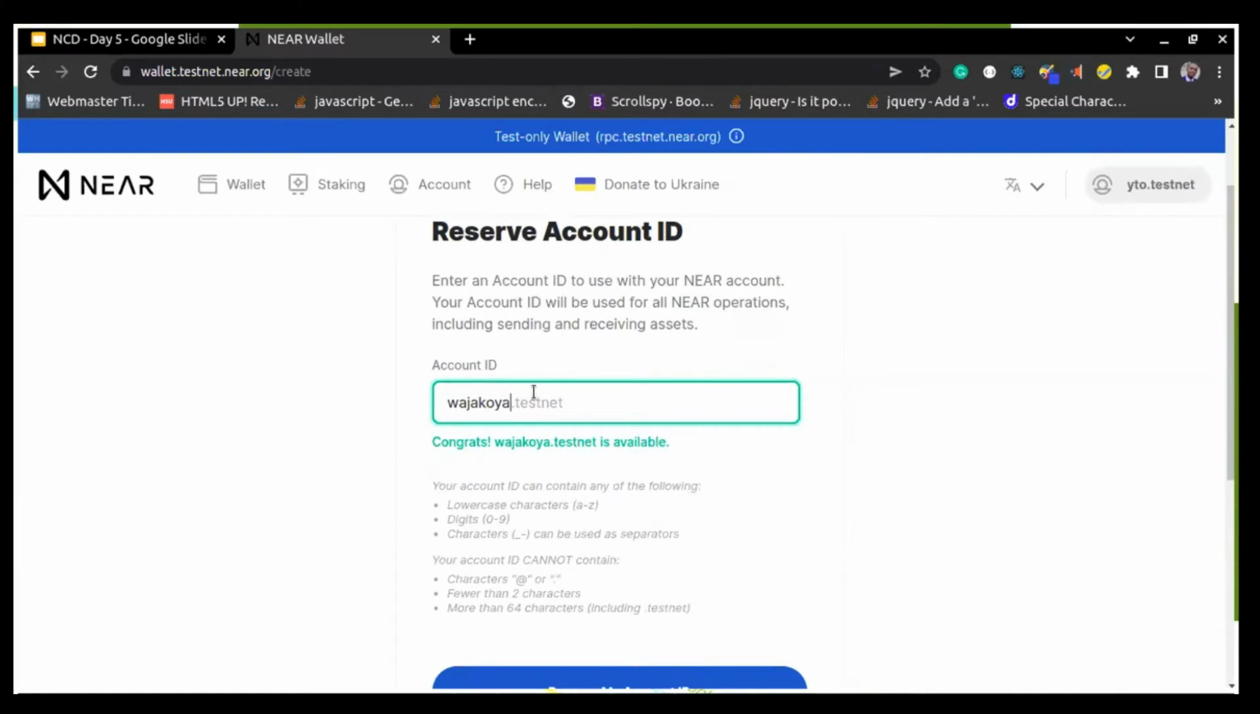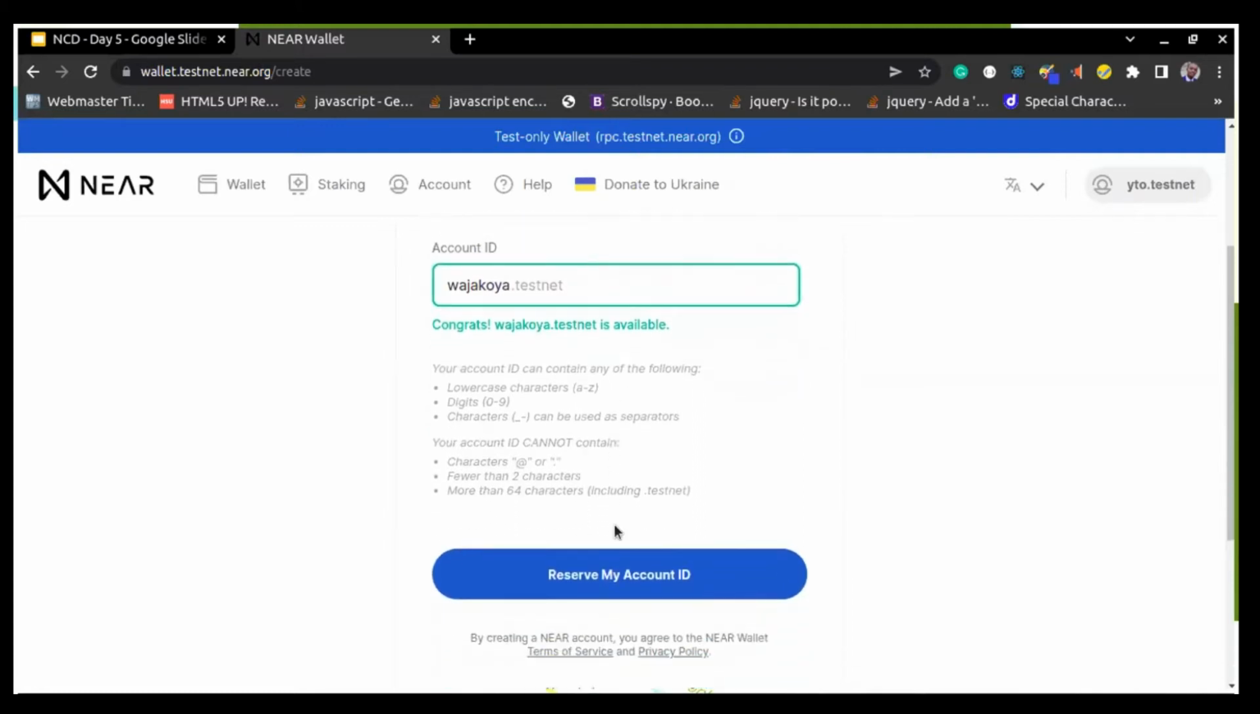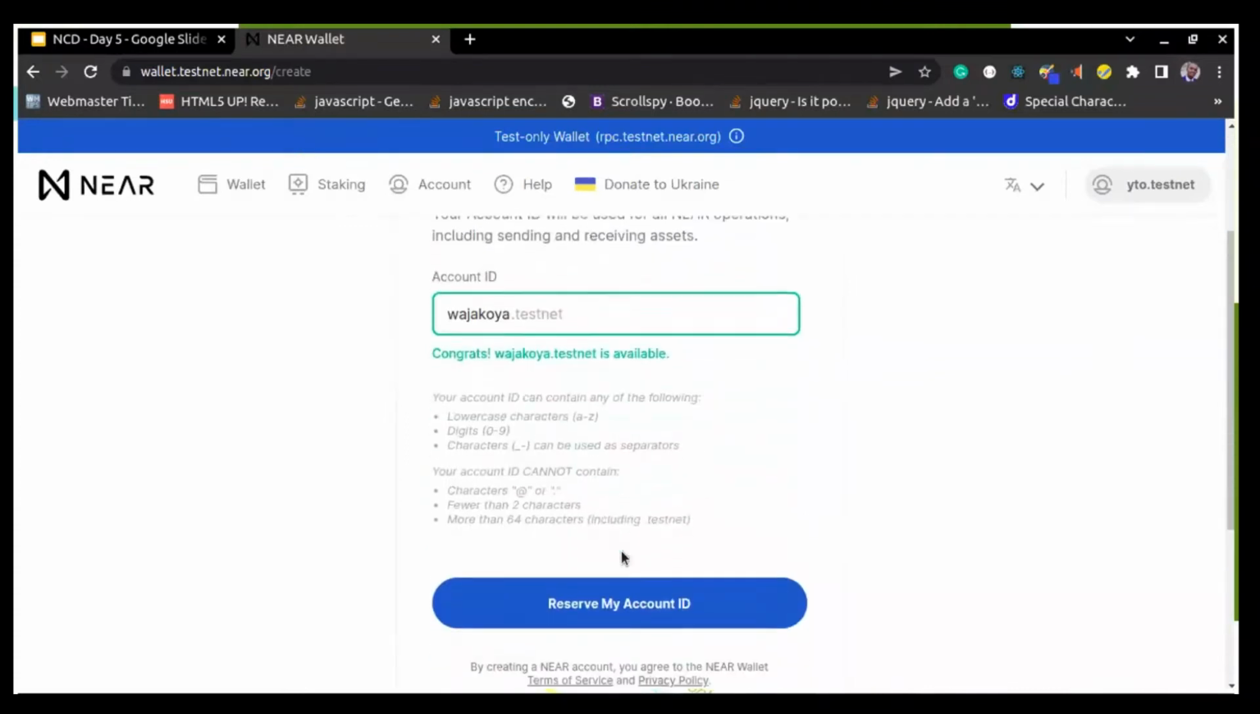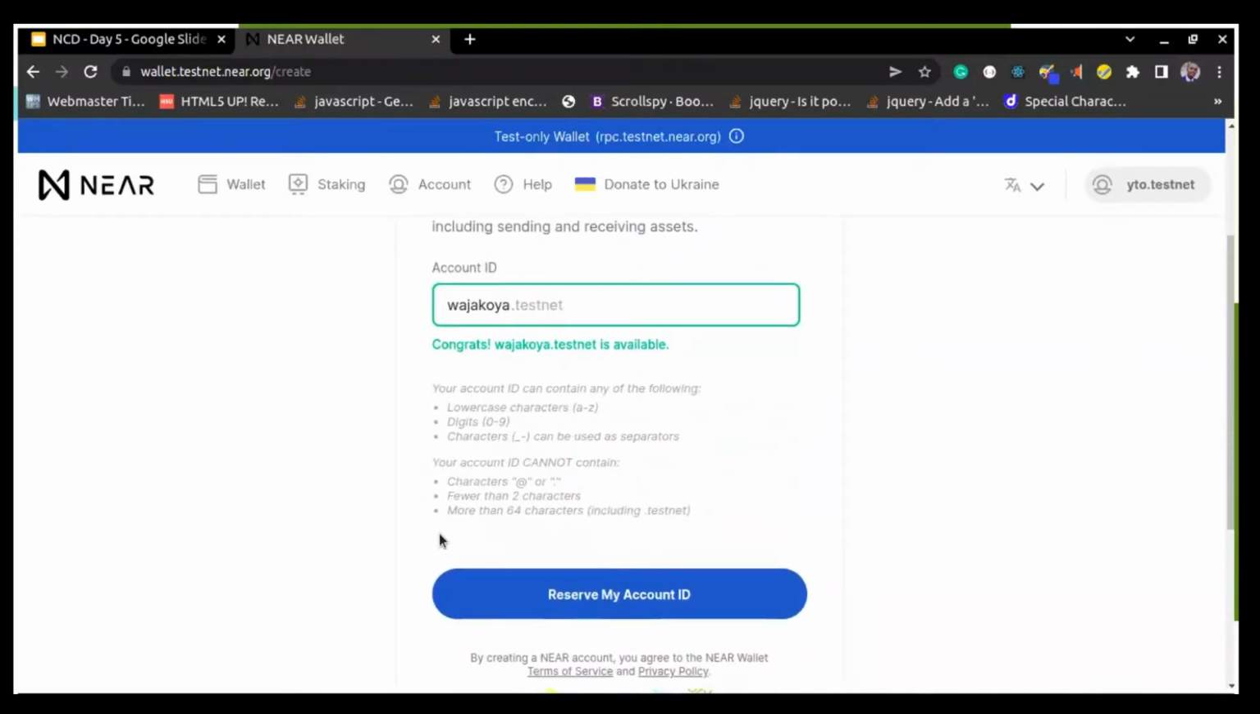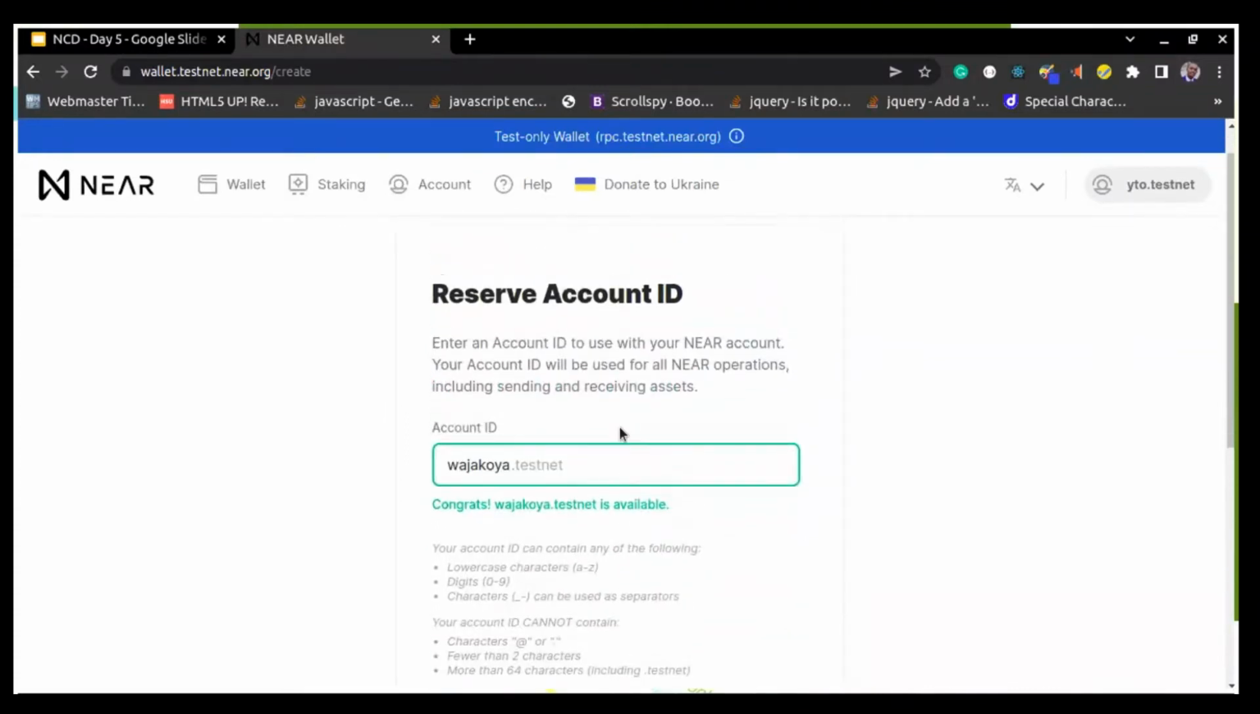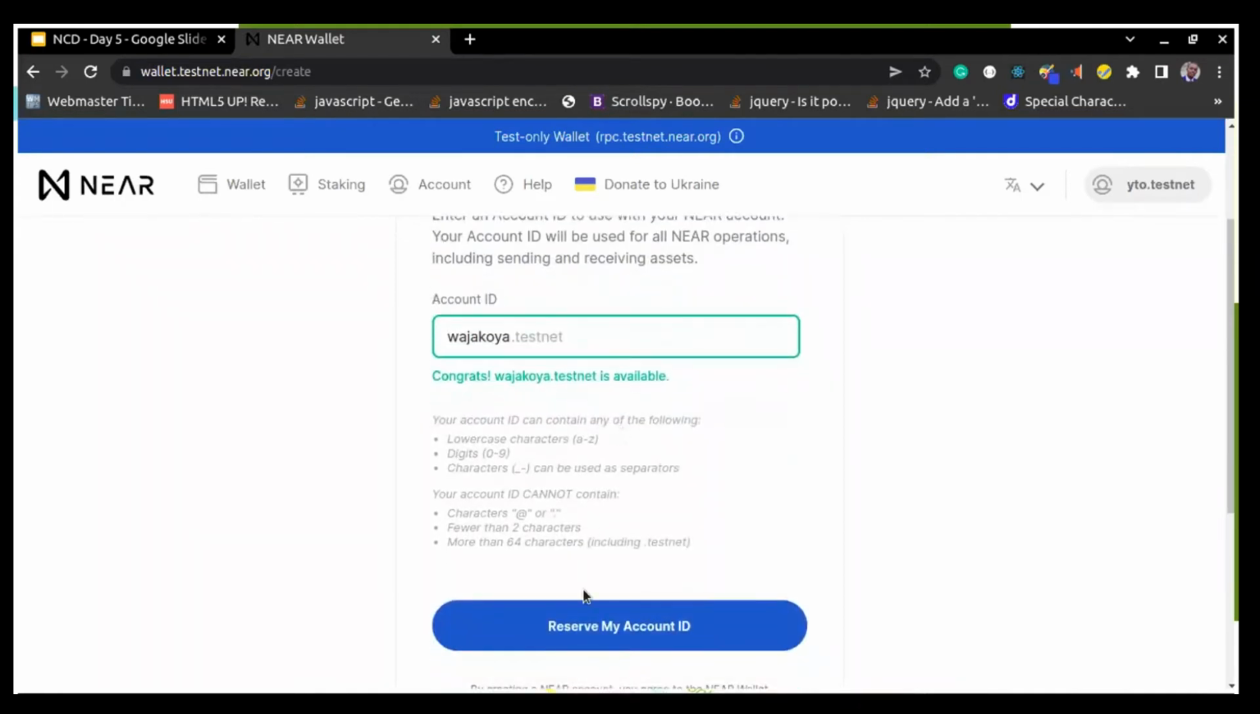So you realize that .testnet is an extension that is going to be there by default. So it's already put in place for you. So you just need to come up with a name. In this case, our name is Wajakoya. For those of us who are not coming from Kenya, you really may not get the comic behind the name. So I'll just go ahead and click on reserve my account ID.